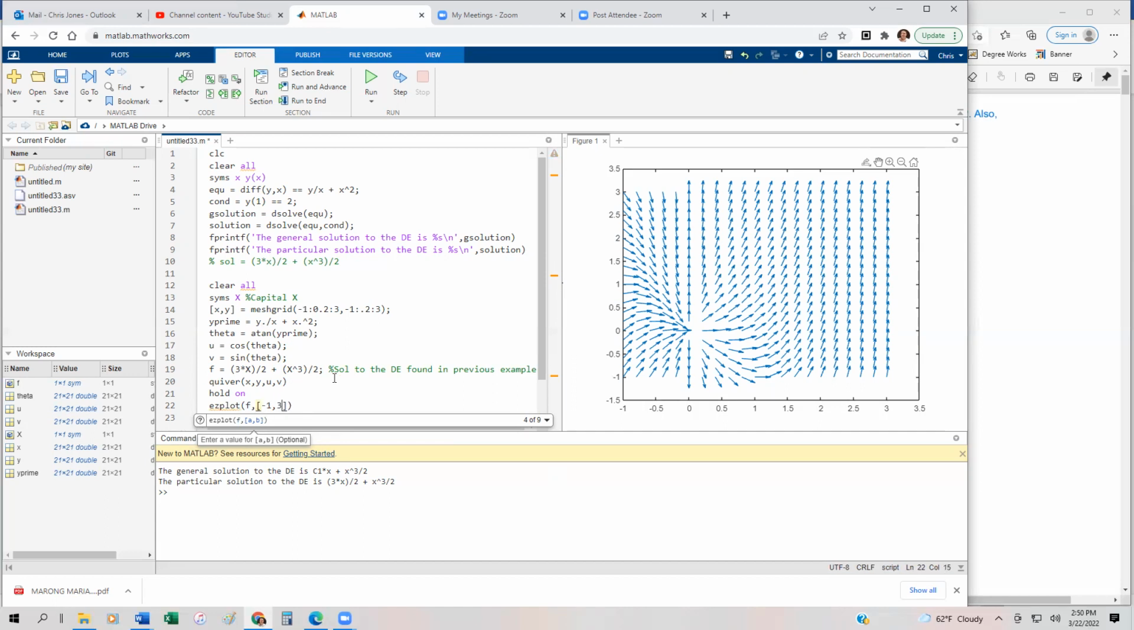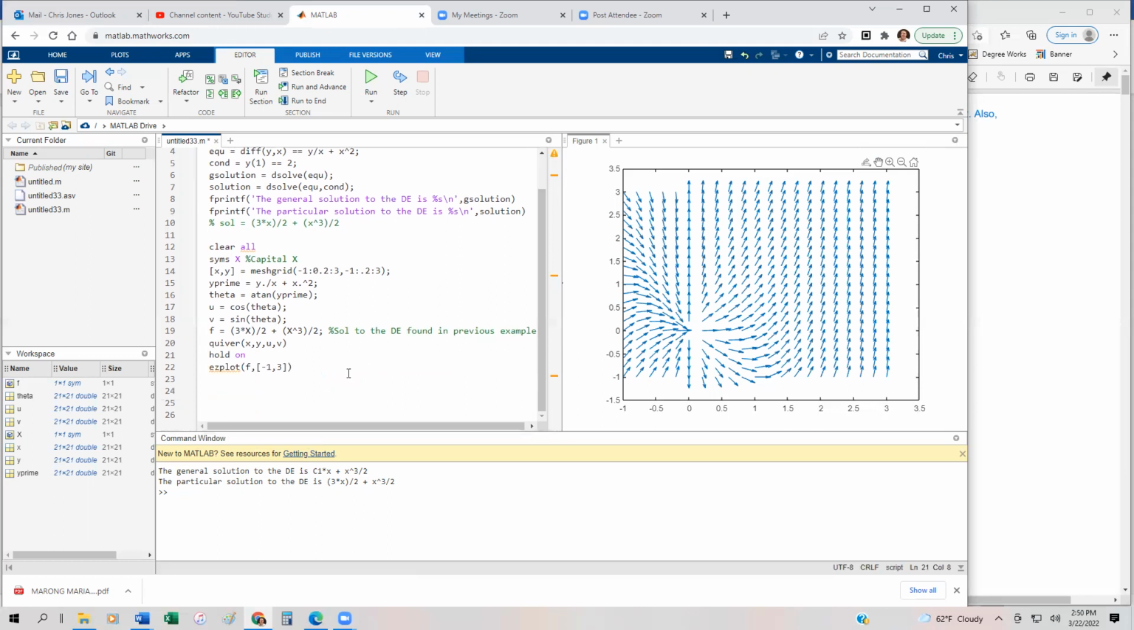When you do this, you might have to play around with the window, but if you change this mesh grid, you should probably change the easy plot as well. Certainly I could label this, so I'm going to do a title, and I'm going to say slope field for y prime equals y over x plus x squared. Notice that it doesn't like that because of the y prime, so let's just change that to dy dx, just for convenience.